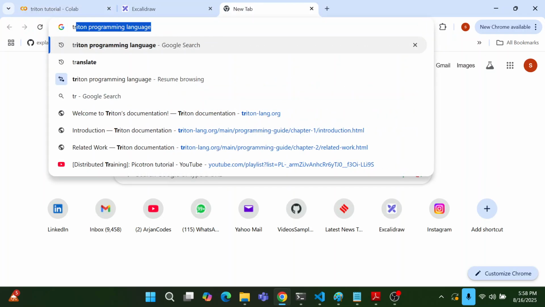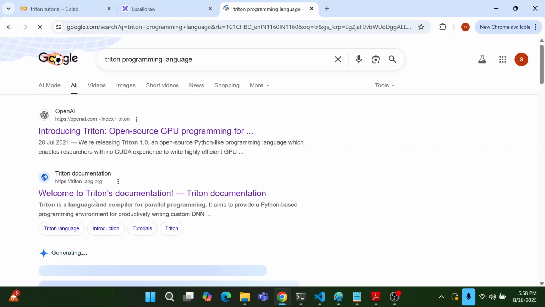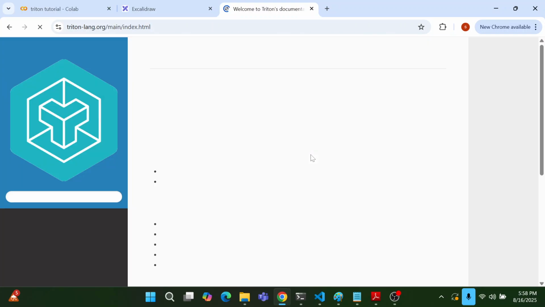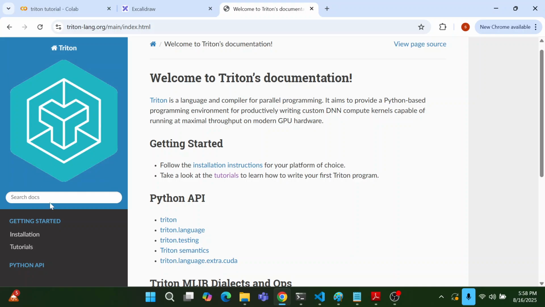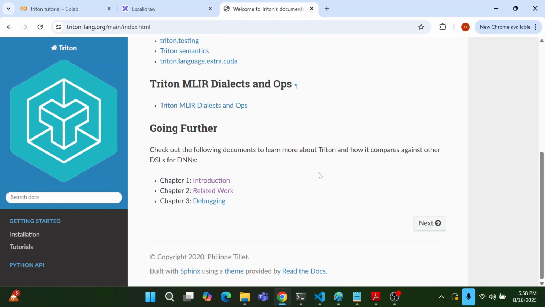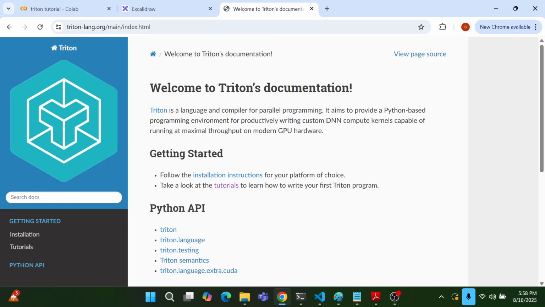Basically, you can find Triton here, right? So you go to the Triton programming language, and this is the documentation. This is where you can go and take a look at it. Yeah, so let's get started.